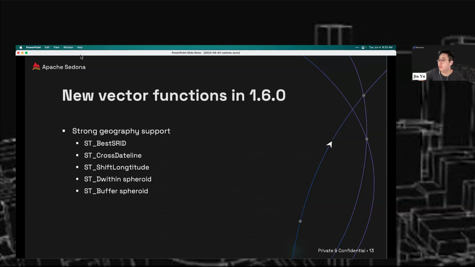Okay, let's look at a few vector functions introduced in Sedona 1.6.0. First of all, we added very strong geography support. The first function we added is ST_BestSRID. What this function does is automatically decide the best SRID for you to transform your data to. Assume your data was originally in WGS84. It will automatically decide the best SRID, the CRS you can transform your data to, so you can do better, more accurate calculations there.